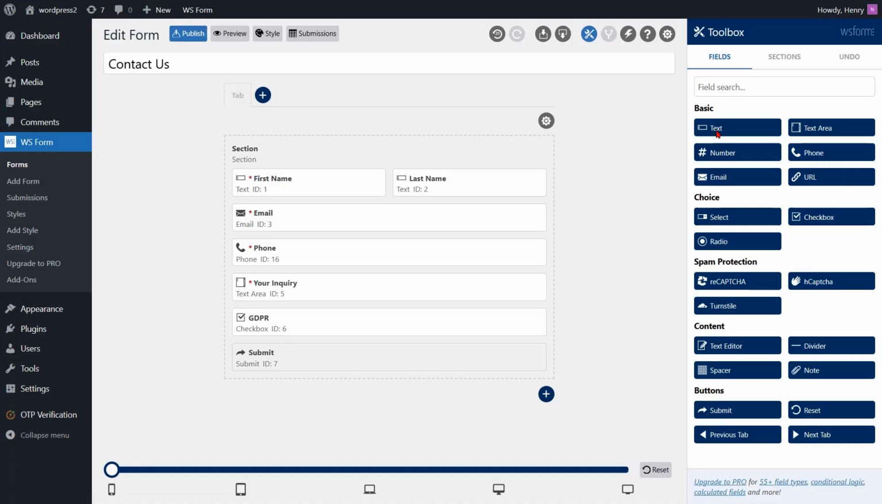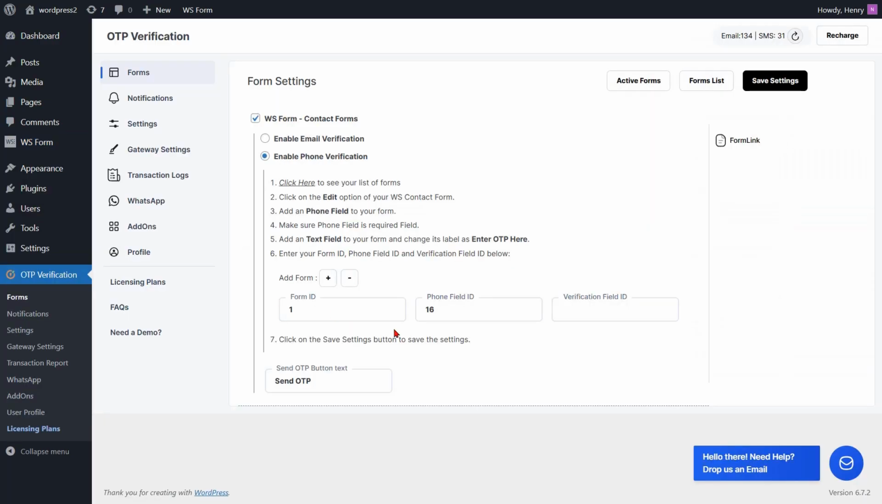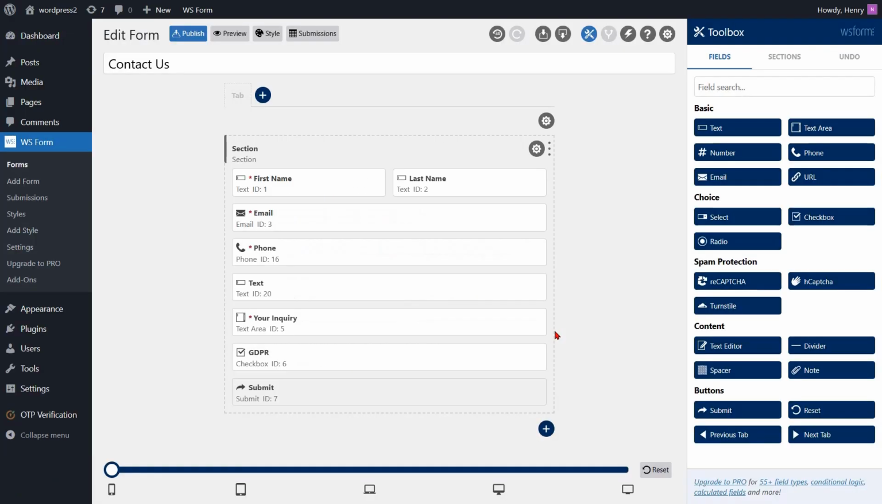Navigate to the basic fields and select the text element from the available elements. Note the verification field ID. Go to the Form Settings page and enter the phone verification field ID into the respective field. Go back to edit your WS form again. Click on the Verification Field Settings option.